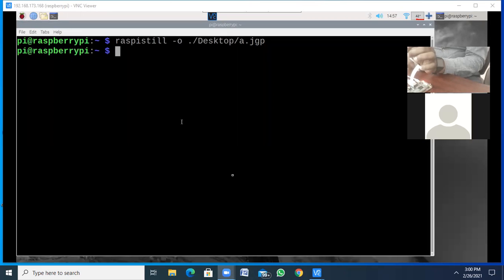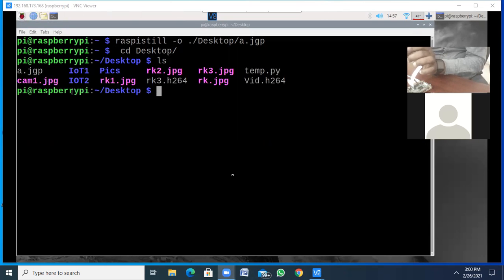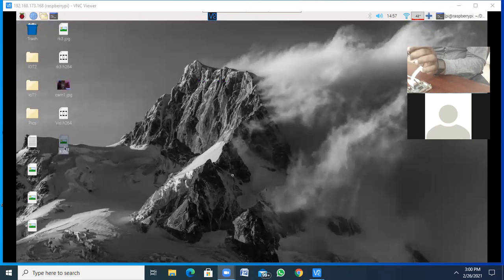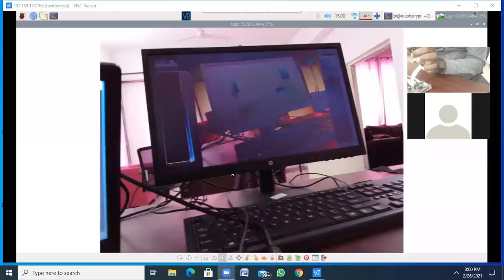Okay. On the desktop, we are going to find it. See, ls. You can find a.jpg. This is a.jpg. So just now we took the photograph. This is the photograph. So we can take it manually.